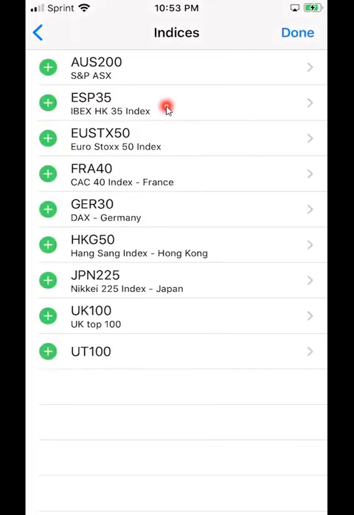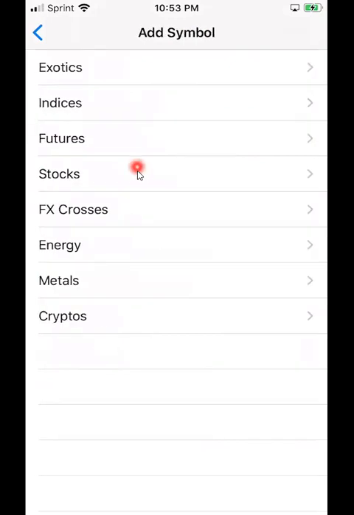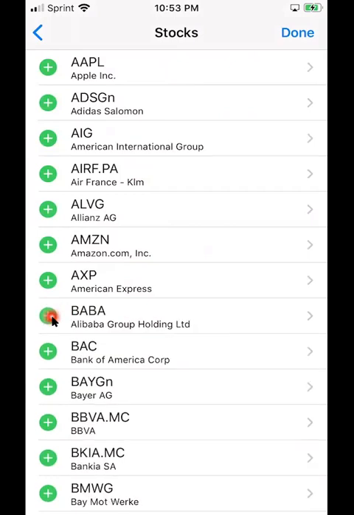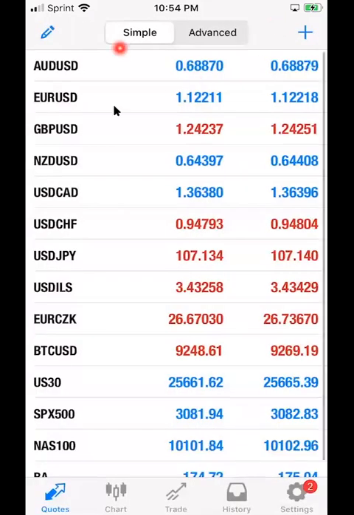If you go click on indices, you'll be able to add indices that you don't have. I already have US 30, NAS 100, and SPX 500. If you don't, you will see these indices listed, and all you have to do is hit the add button and it will go into your chart. If you want to add some stocks, maybe you want to trade Apple or Boeing, all I do is click the add for Boeing, and Boeing will be on my chart, and I'm going to click done.